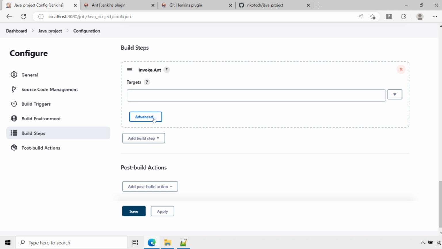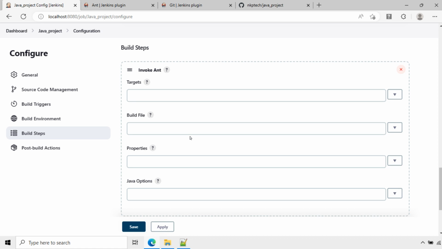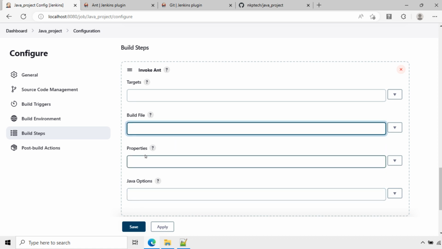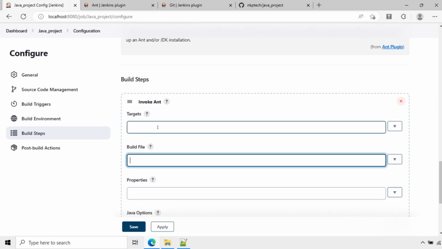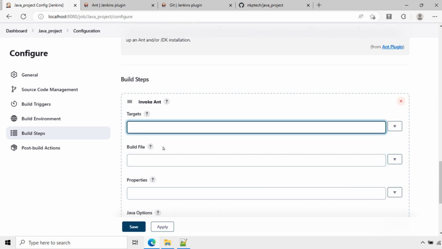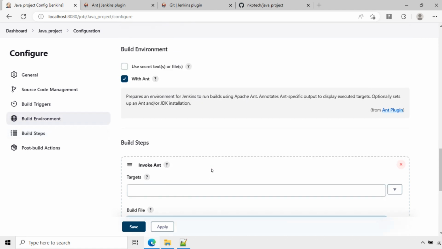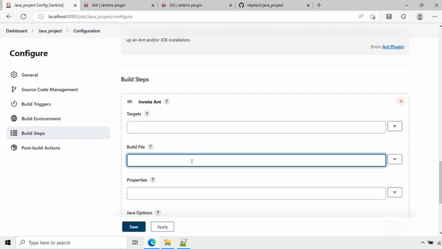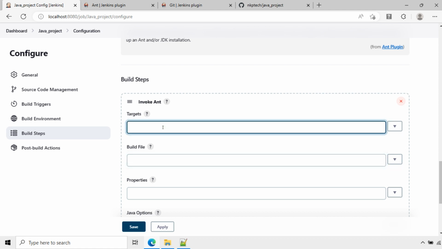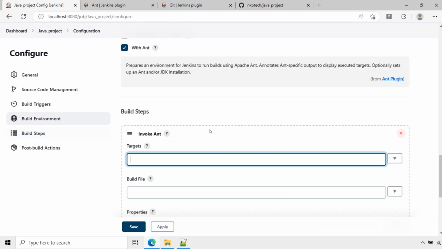If you click advanced, you can see the other details, where is the build file or other Java options and properties. Now we need to enter these two details here, targets and the build file, where we have the build file. For that we need to create a build file for our project here. Now targets, for that build file we have targets like we have seen, like compile, create a jar file, or run the Java class. Now we will save as it is.